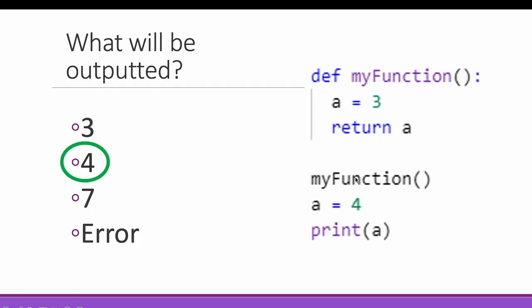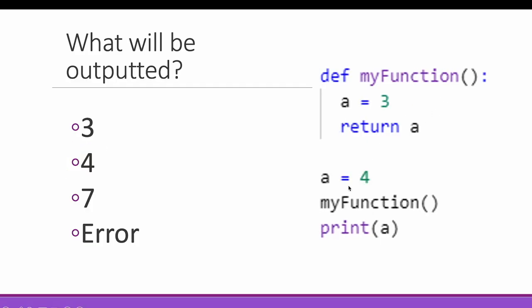Okay, let's do another example. So this time, same thing, except we're flipping the order of these. So a is 4. We call my function, which sets a to 3, and it returns a, and then we print a. So you might want to pause the video. All right, and the answer is still 4, because even though we call my function, this variable a is a local variable. It's actually a different variable in memory. So even though it has the same name, it's a different variable. It does not overwrite this a is 4, so when we print a, it's still going to print 4. As soon as that function ends, that a is deleted out of memory.